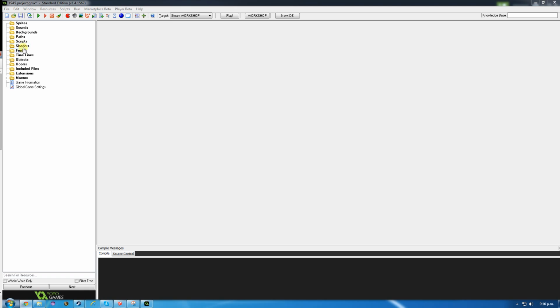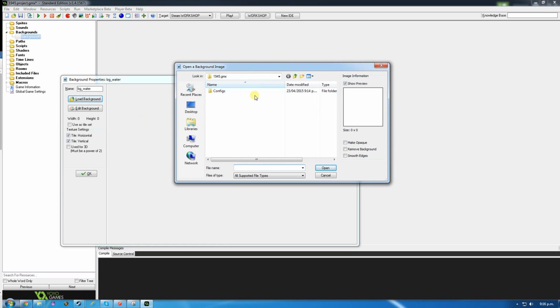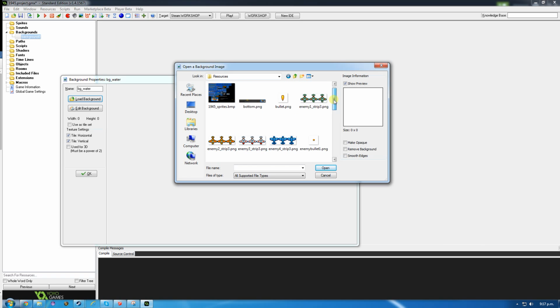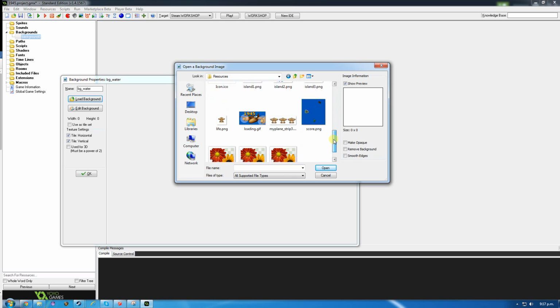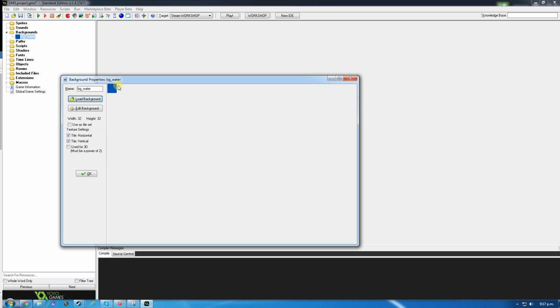In here, the first thing we're going to do is create a background, and we're going to call it BG_water, so background water, and load this background. I've downloaded these files to my desktop, in scrolling shooter, resources, and the one that we want to grab is BG water, so water.png. We click open, and that's our sprite there. That's pretty much all we need to do for this. We've got a background that we can now use in a room.